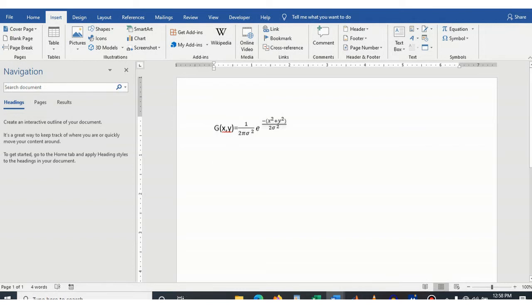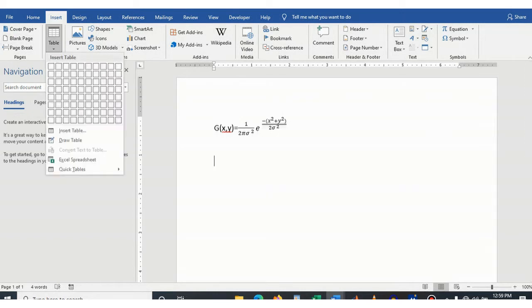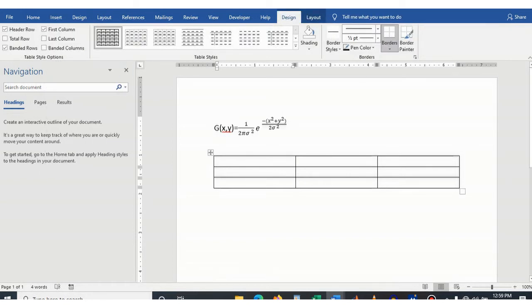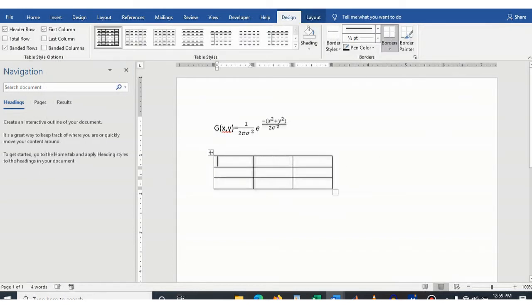Then the x and the y correspond to our coordinates, that is the x coordinate and then the y coordinate. So we are going to use this equation to build a kernel that we can use for our image. Let's make a table, 3 rows and 3 columns, just like we did last week.